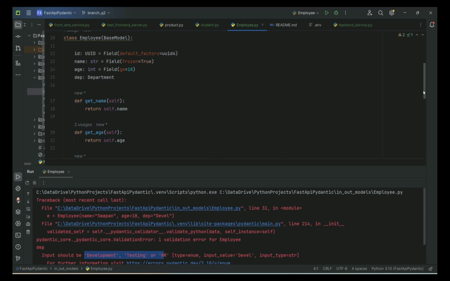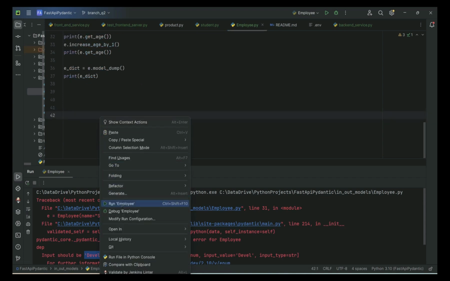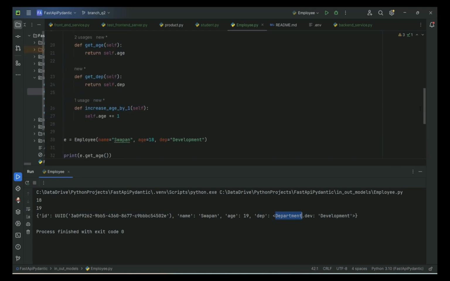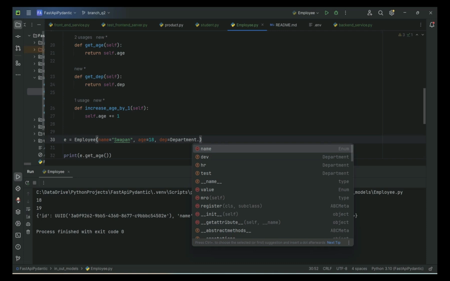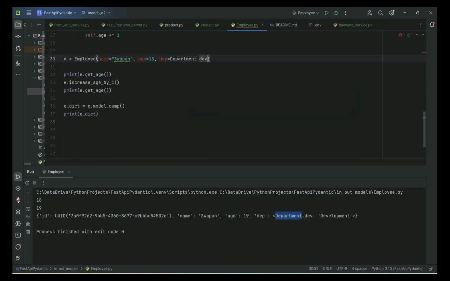So this is one thing you can do. Okay. Also here I have given devel in place. If I give development, it should be working as per the message the error message is talking about, right? Now it's working fine. Development, but this type is actually Department. So we can use it this way, which is actually the best way, to provide Department.dev.